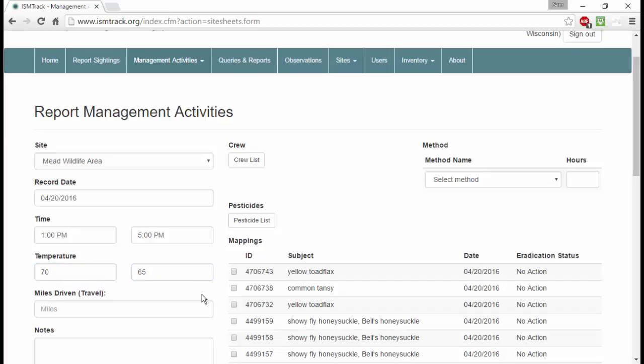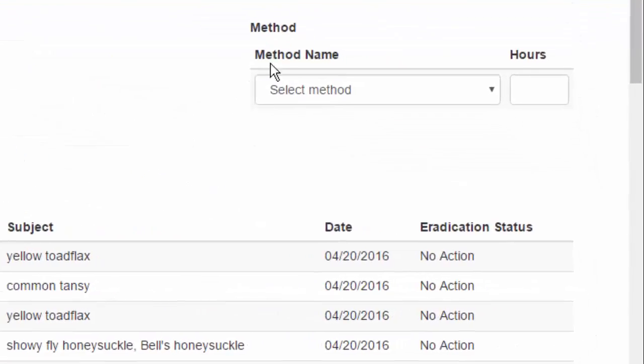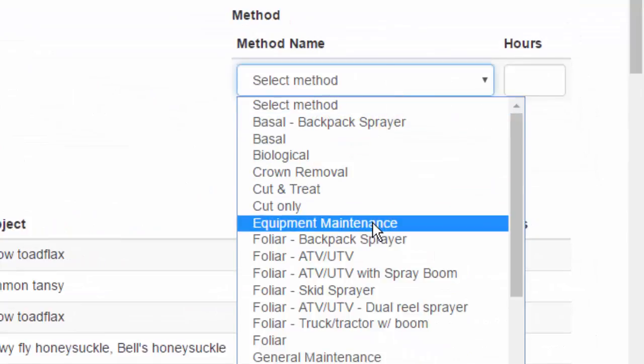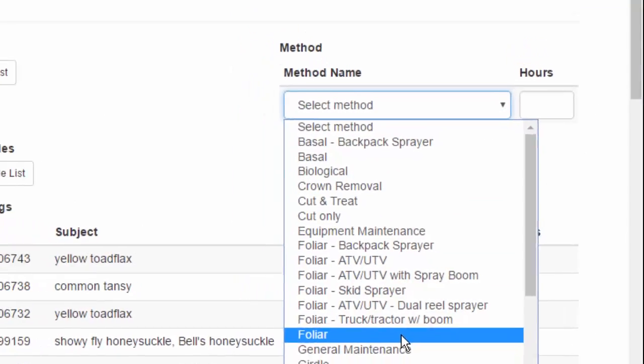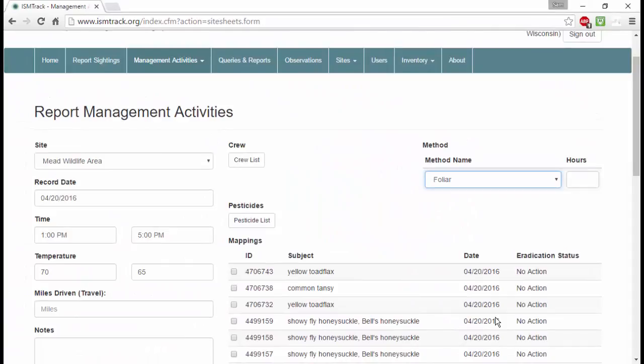We managed honeysuckle plants we observed by treating it with a foliar application of Roundup Pro. Although we surveyed and conducted foliar management, we will only select the foliar management activity. ISMTrack automatically assumes that any new observation that hasn't already been surveyed for was surveyed and managed at the same time. This eliminates the need to fill out an additional management activity.